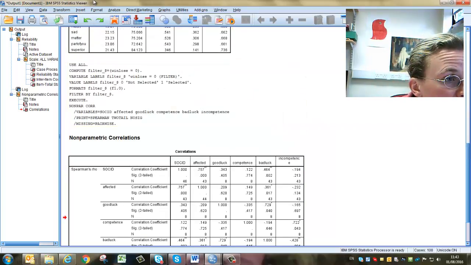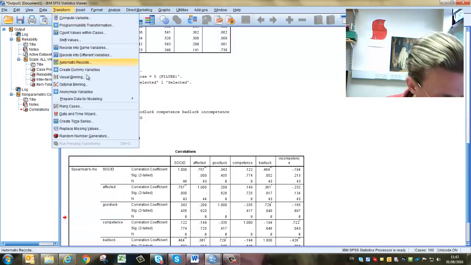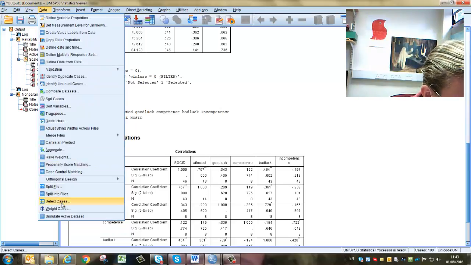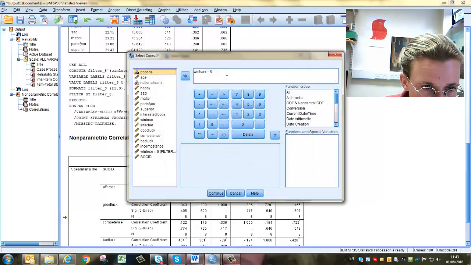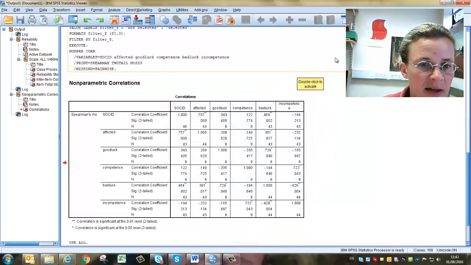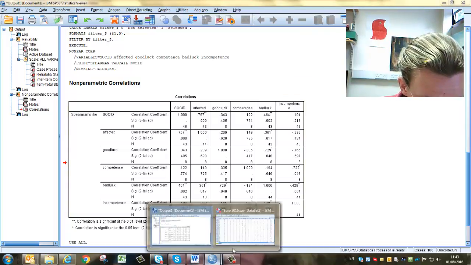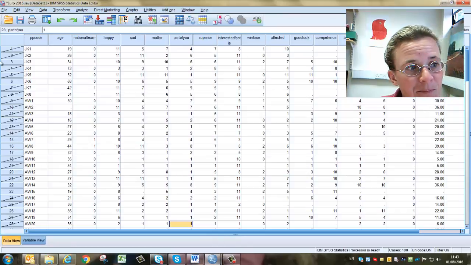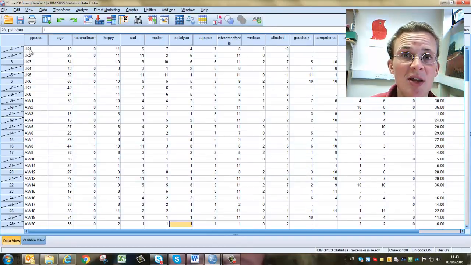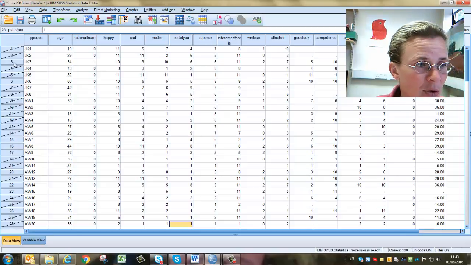Now we need to do the same thing, but for the wins. So we need to go back to select cases, and then instead of win-lose 0, we put in win-lose 2. Then we go back to our data, where it will now have omitted the losses and the draws from the analysis. So now we will be looking only at the wins.